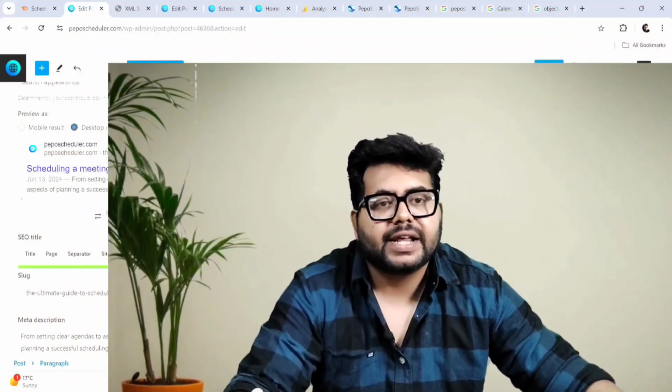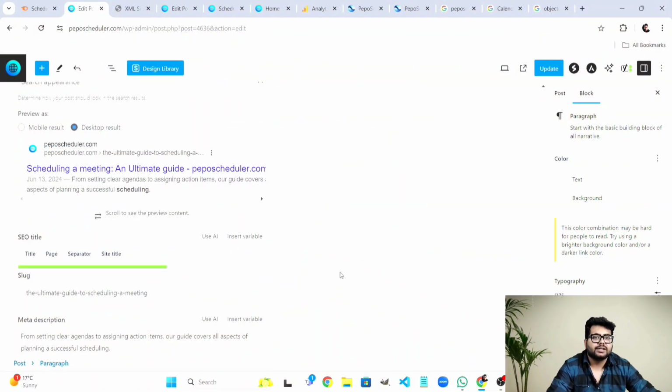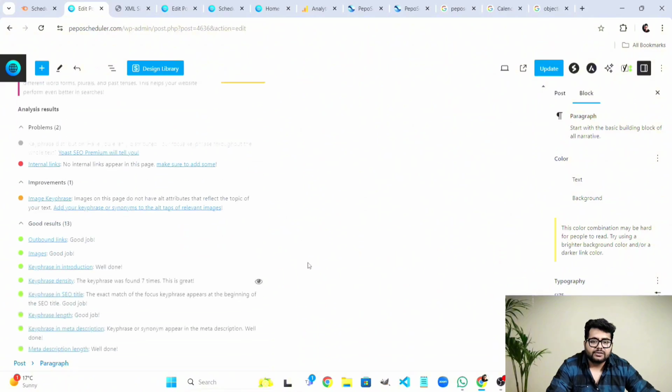But if you want to set up an internal link, you can always include internal links from the blog posts you've already written, which take people back to your own pages. So this is really important, guys. External links and internal links should be set up in your blog posts. That is really important, guys.